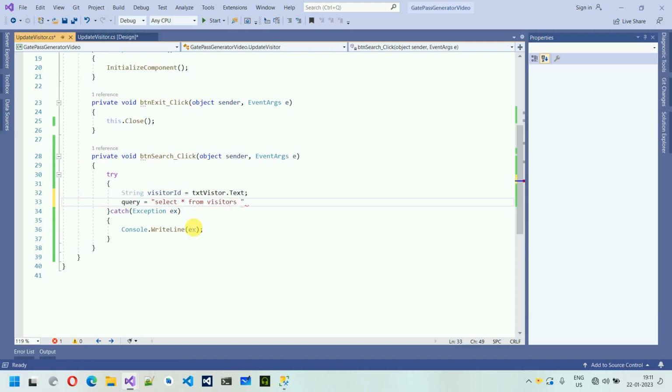In previous videos, I have shown that I have created some of the tables, and from those tables, one table is visitors, where visitorID is equal to, and it's a string, right? So single quotes, double quotes, plus plus, double quotes, and single quotes, like this. And inside this one, we have to pass the visitor ID.